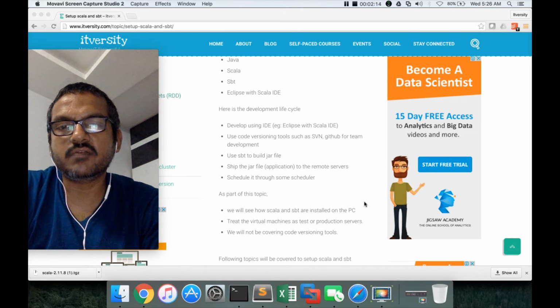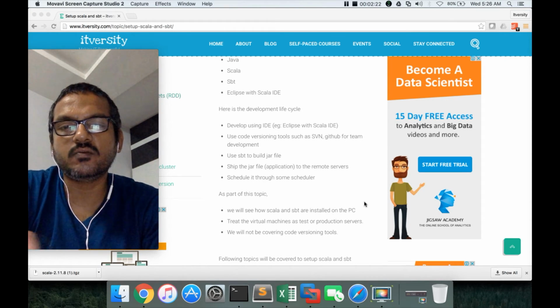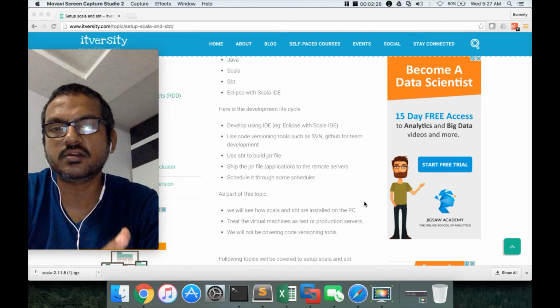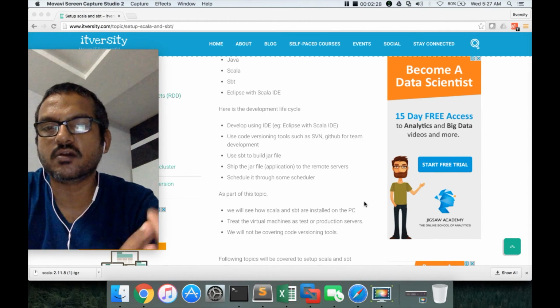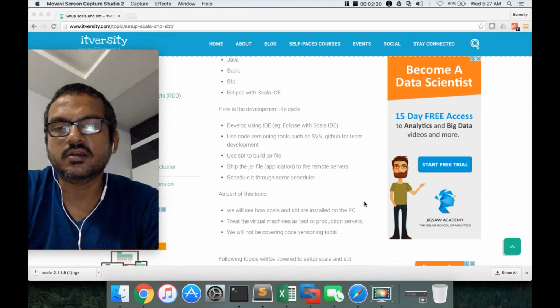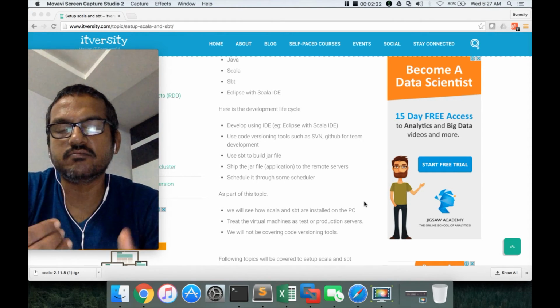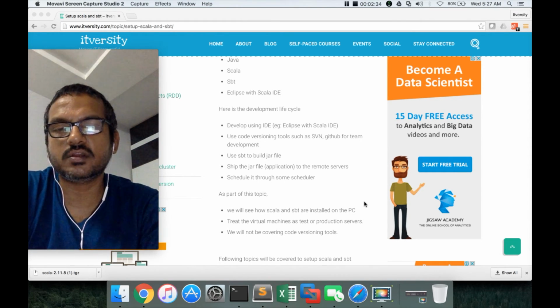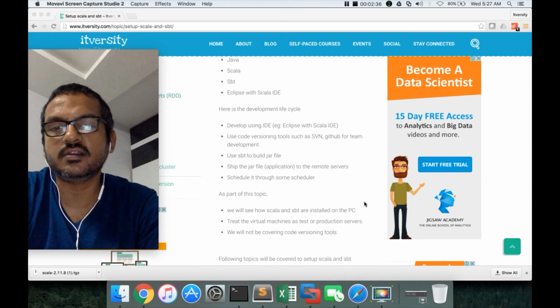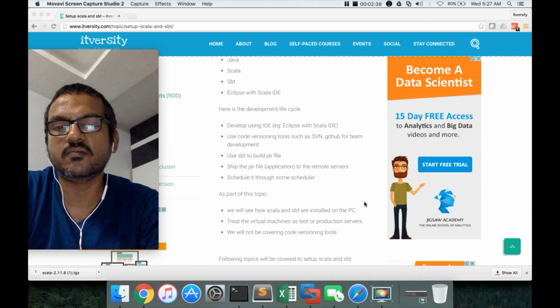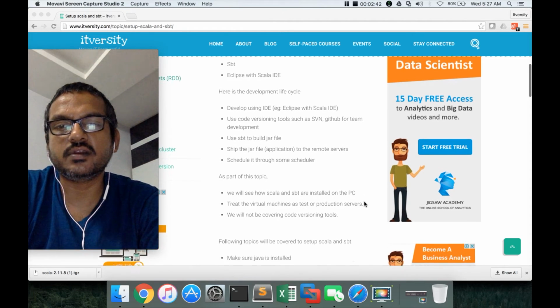And then we will treat the virtual machines. If you are trying to build Spark-based applications, and if you set up Cloudera or Hortonworks virtual machines, we will treat them as remote test or production servers where we can log in using SSH, and then we will ship our applications to the cluster, and we will see whether the applications are running or not in the form of a jar file. But as part of this, we will not be covering code versioning tools.